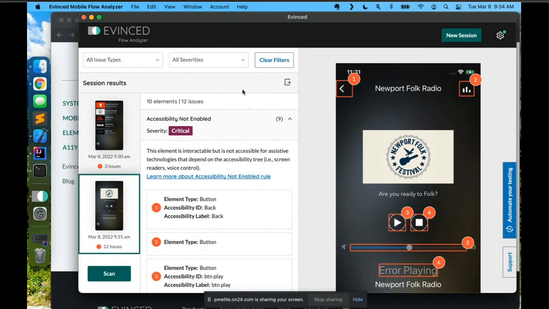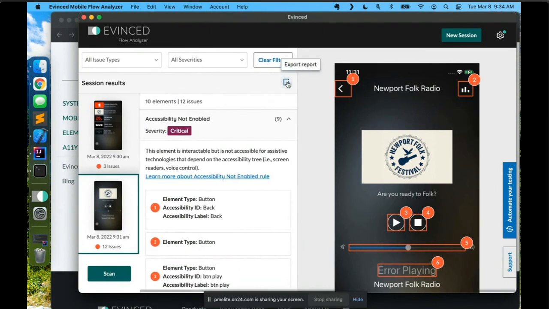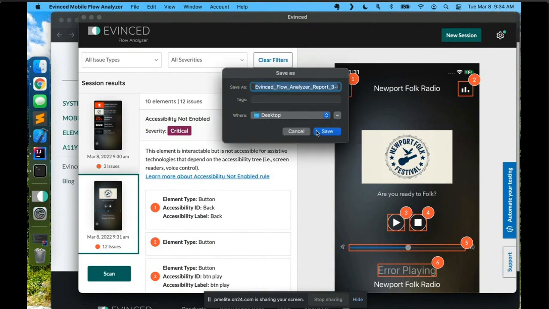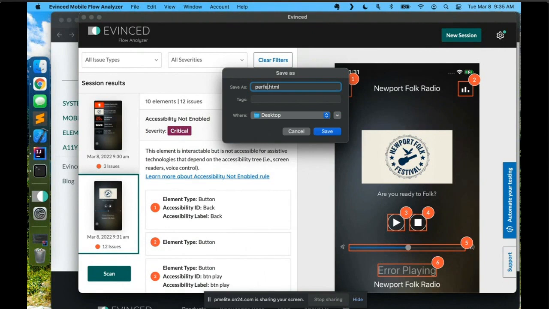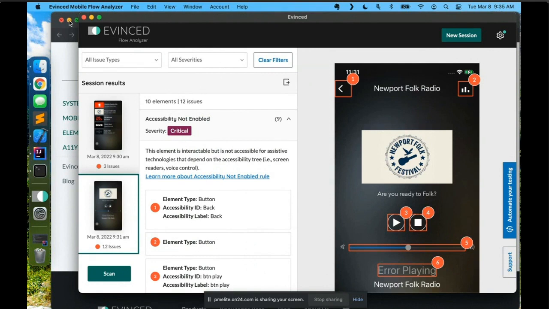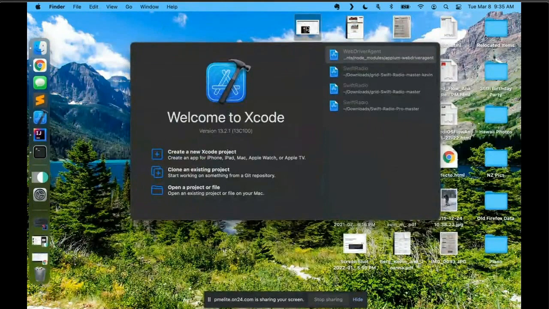So the last thing that I want to mention is once we have completed our flow, we are able to just jump right in here and we can create a full HTML report. What this will do is create a report that we can then look at and has all the information we need to, again, identify, replicate, and remediate the issues. So I'll go ahead and pull that up real quick.